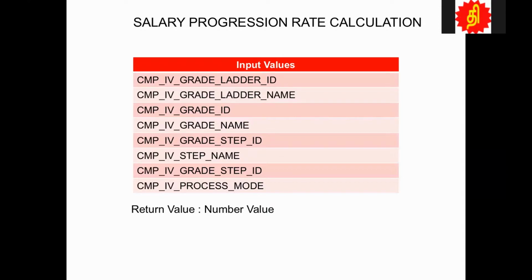When you are returning the value, the period type is defined as annual or monthly. That is what you return. If the GSP setup says monthly, you return the monthly value. If it says annual, you return the annual value. That is how it works.